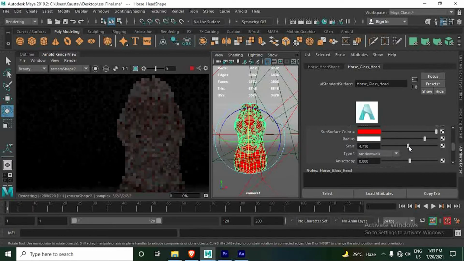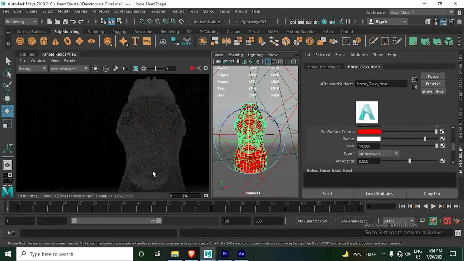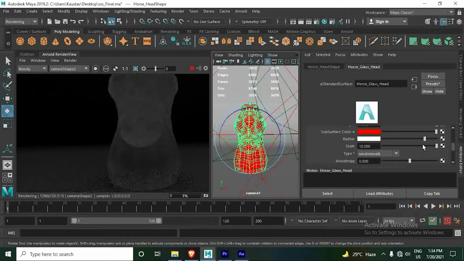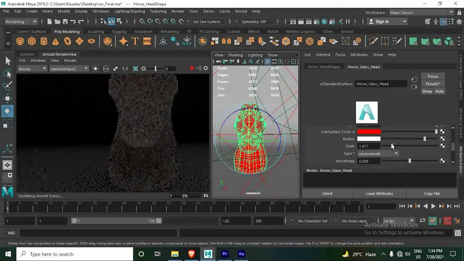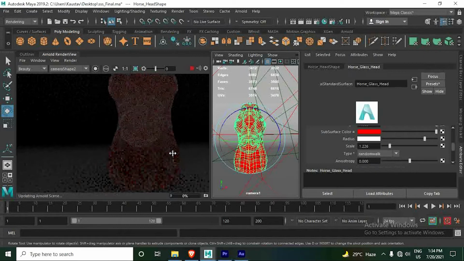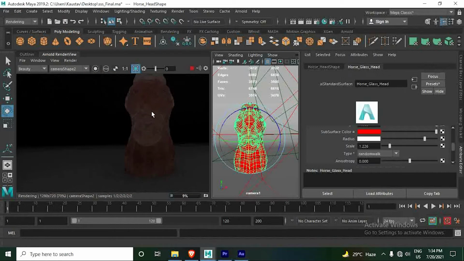Increase it higher. It's like this. White glass. Make it down. Now it's like this. So it's totally up to you how far you want to go and create with your imagination.